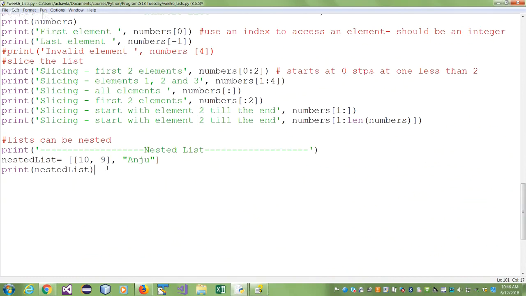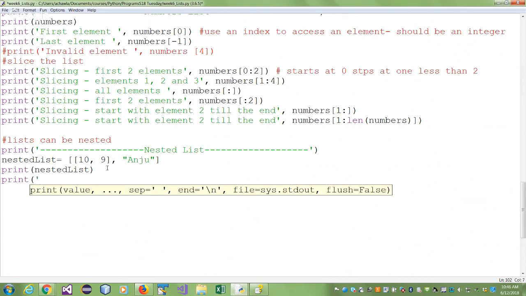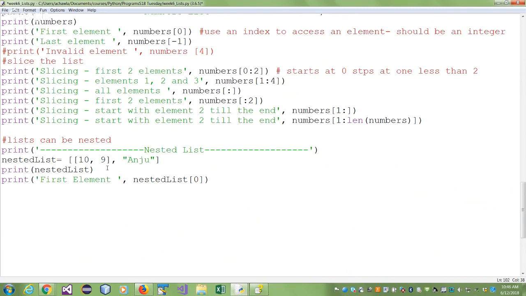Okay, what will this print? The whole nested list. Now I want to print the first element. Okay, so I'm going to say print. Please keep in mind, the first element, I'm still saying the first element. But what is your first element? Your first element itself is a list, but you will still say nested list. Give me your first element, which is 0. Okay, I want to print the second element.